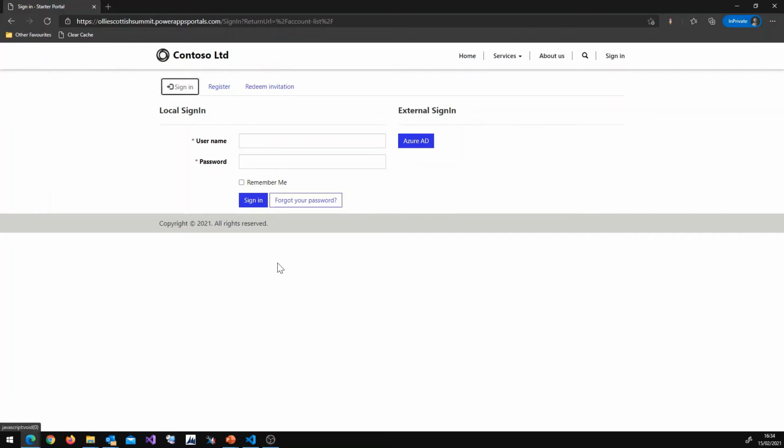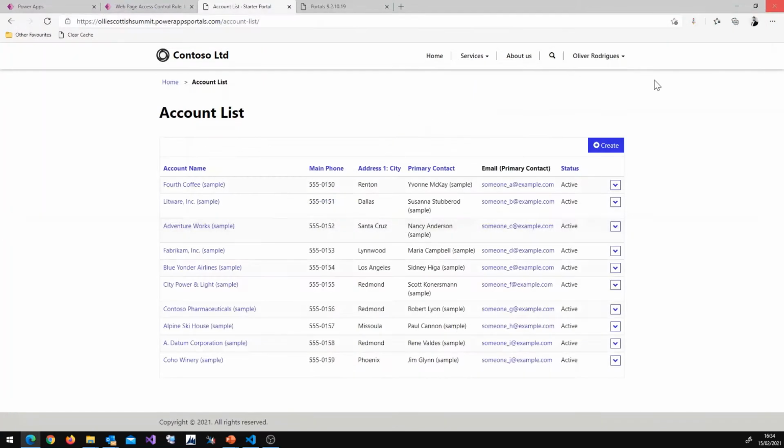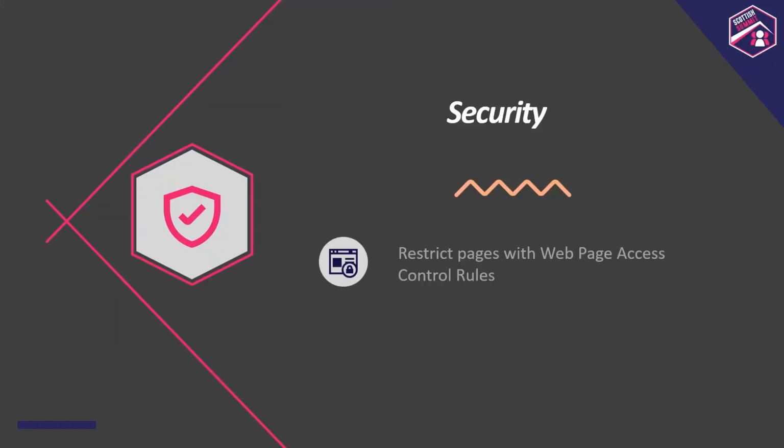So this might be a much better user experience. So basically you're forcing your user to go sign in before they even get to that page. And also, in case I had this page in my menu here on the top, this would hide that page if I'm not authenticated. So try to use the web page access control rules as much as you can.